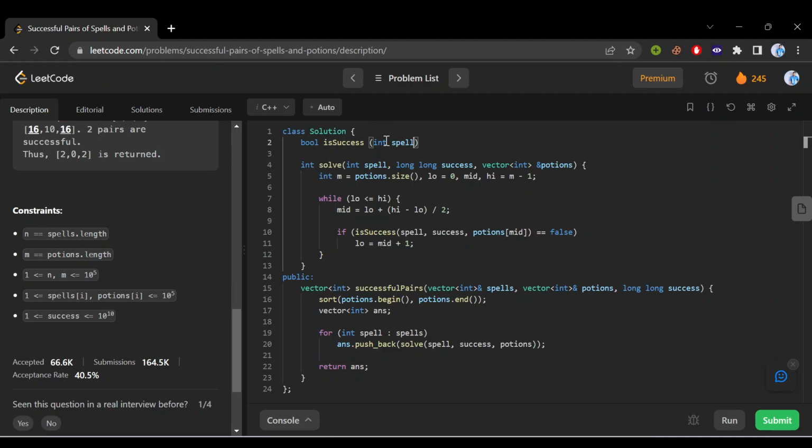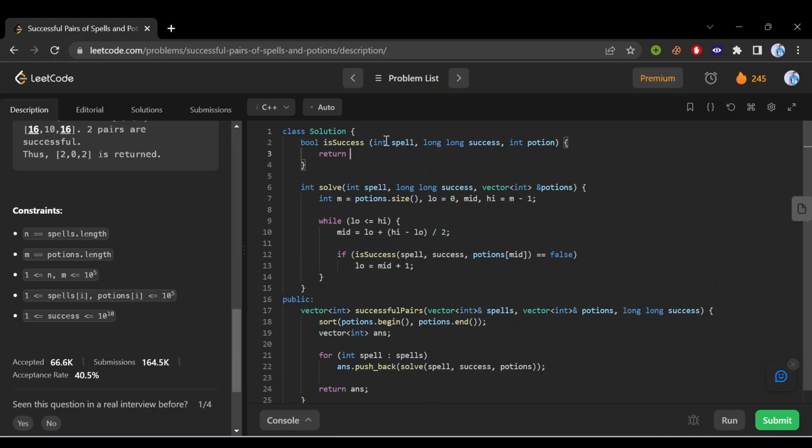So we have int spell, then we have long success, and at last we have int potion. Now the return value is, so this is a long typecasting so that we don't go into the overflow issue. Now spell is multiplied with potion, and then we need to make a comparison if it is greater than or equal to the threshold success, and if it is, then we'll return true, and if it is not, then it will return false.